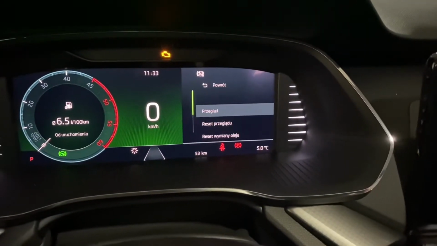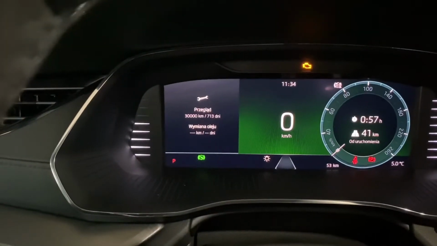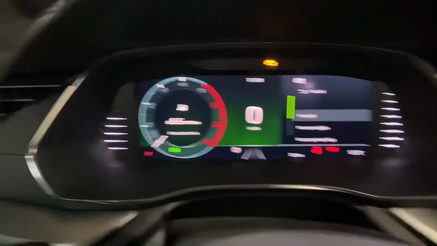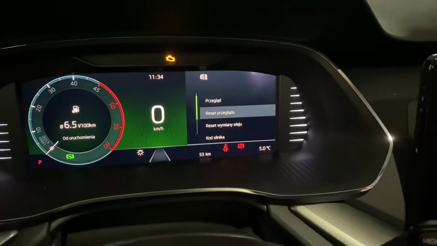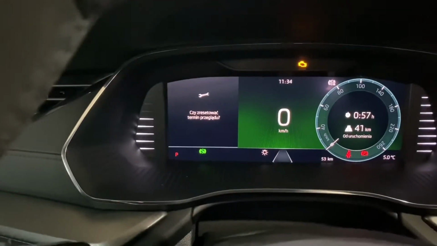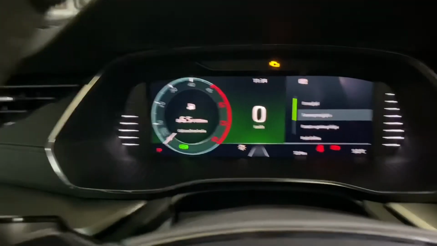You can check the current inspection reminder settings. So we have this mileage to the general inspection and to oil inspection, oil service. Scroll down, and over here you have the reset inspection. You can select this, and now you need to confirm. So if I press again, I will confirm the reset.